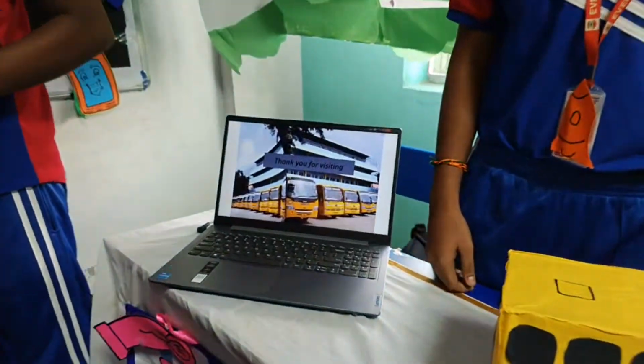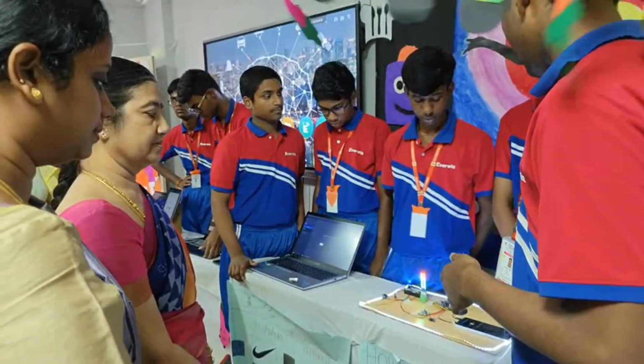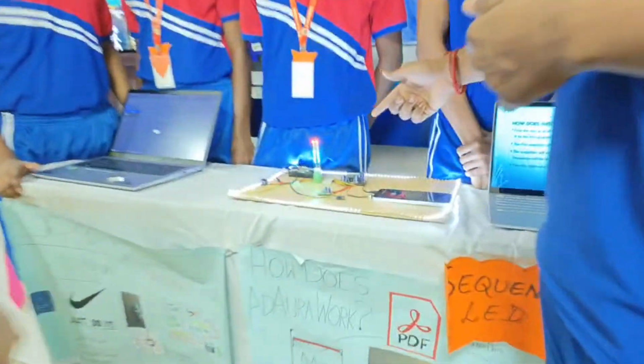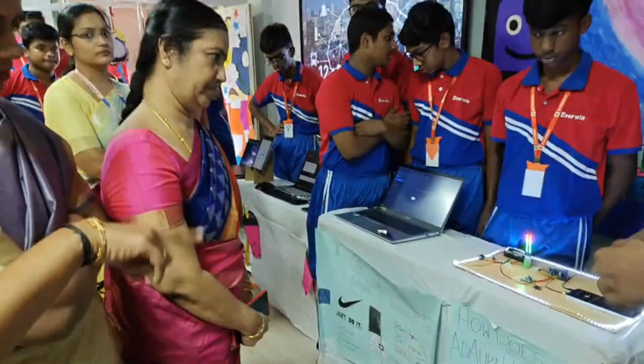Good morning, ma'am. Our project is sequential lighting design. Our project aims to combine technology and creativity to create an interactive lighting system. Using AI-powered sound recognition, our sequence of LED lights will react dynamically to the environmental audio input.